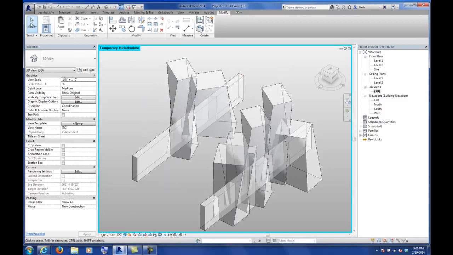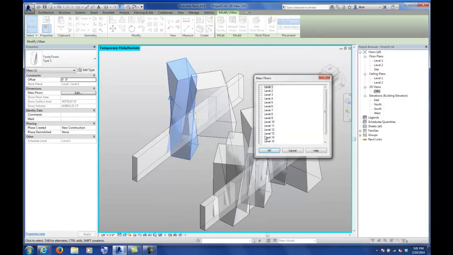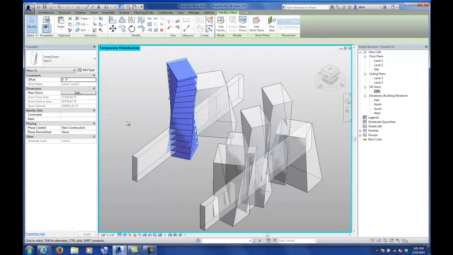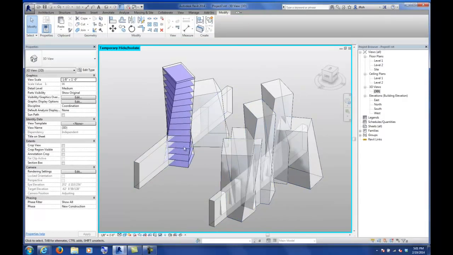To add a mass floor, you just select one mass. So if I select this one that's individual, I can click on mass floors and it brings up the dialog box for me to add however many floors I want. In this case, I'm just going to select all of them, hit the checkbox, and click OK. So that one added mass floors to wherever that particular tower was.